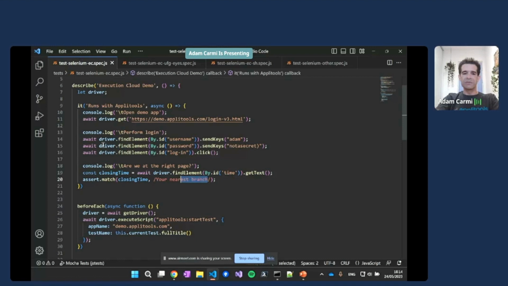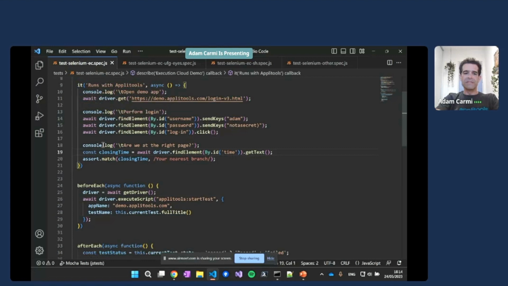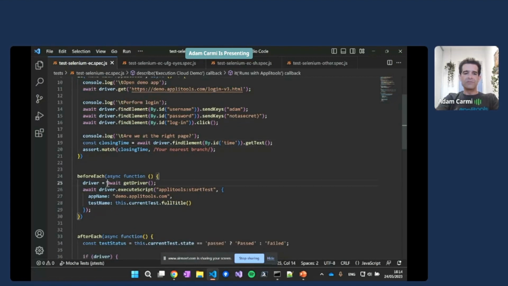So, very straightforward test. It has nothing to do with Eyes or any of the Applitools SDKs or anything like that. A very straightforward test that you can run locally. Now, before each test, we need to set up our Selenium driver. And this is done by the getDriver method.